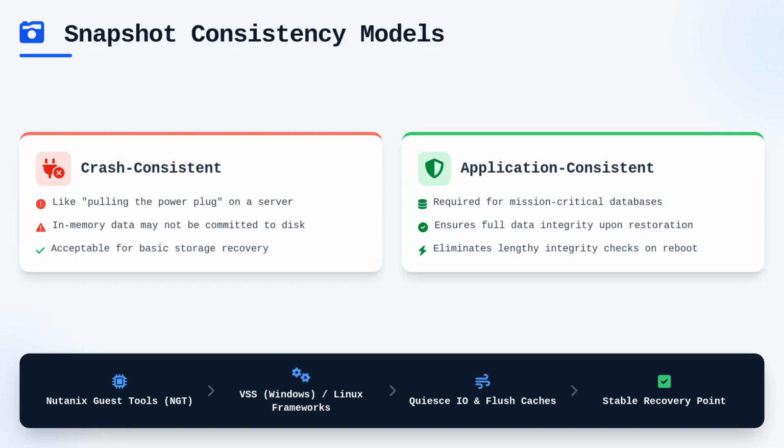When NGT is present, it interacts with the Volume Shadow Copy Service on Windows or equivalent frameworks on Linux to quiesce application I/O and flush caches before the snapshot is formally finalized. By ensuring that the file system is in a stable state during the snapshot process, we guarantee that the backup provides a reliable recovery point that does not require lengthy integrity checks during a reboot.